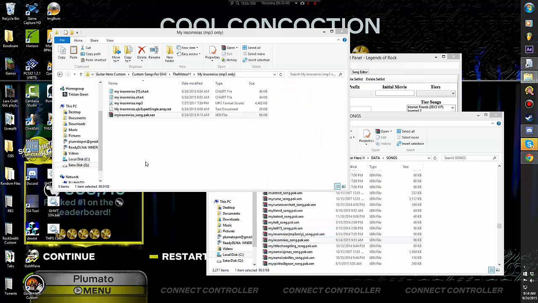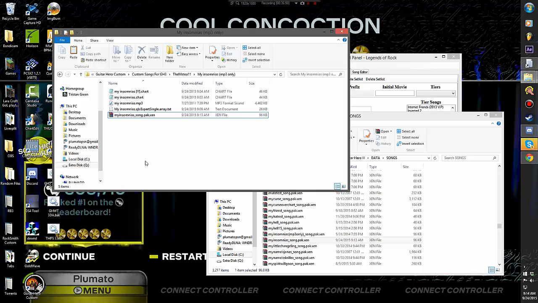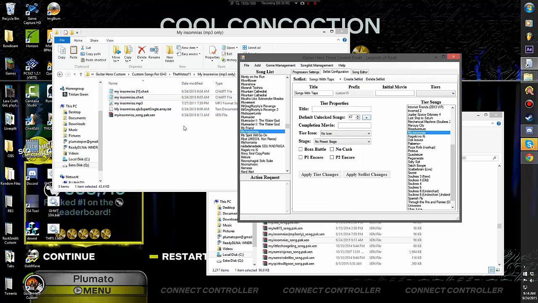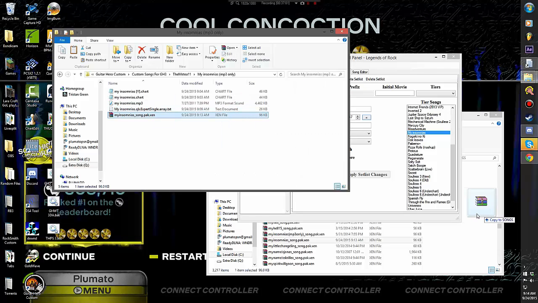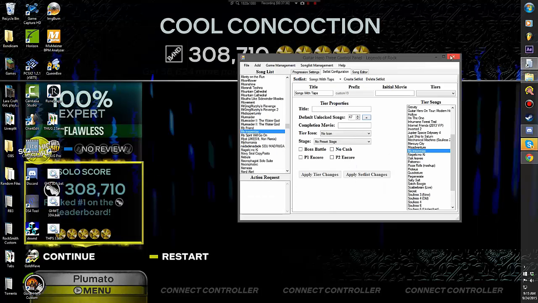That's only if you just downloaded one and you're ready to import it. You do the same steps without all the in between, and you would just drag this in here. That's all there is to it.